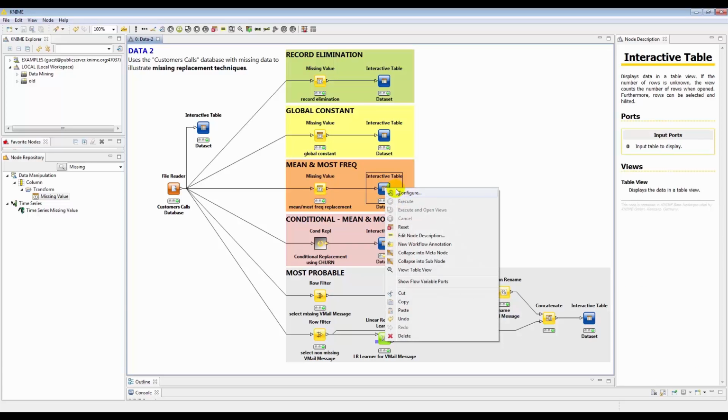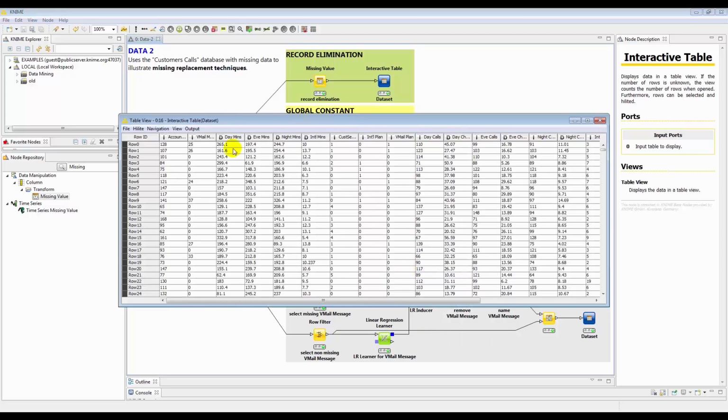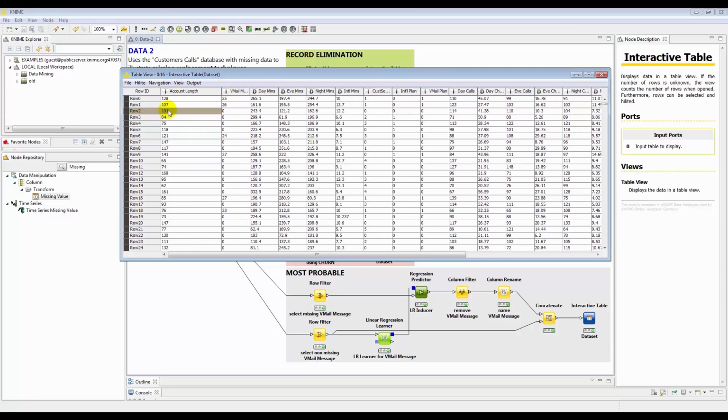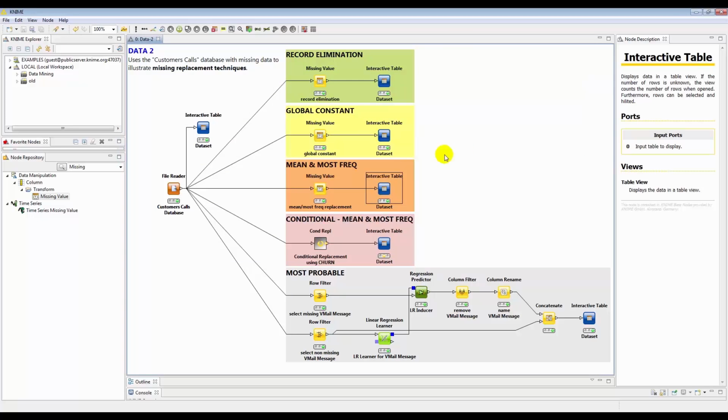In particular, again using the Interactive Table, we can simply select the View Table option, and we knew that the row with the row ID equal to Row2 for the attribute account length was characterized by a missing value that now has been replaced with the mean of all the observations of account length that are not missing in the dataset. The same can be shown for the attributes day mins, eve mins, and so on, and also for string attributes.